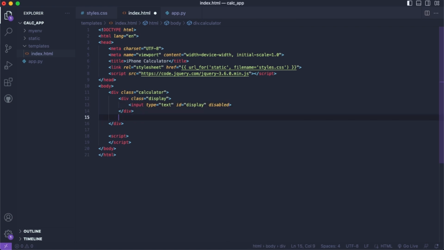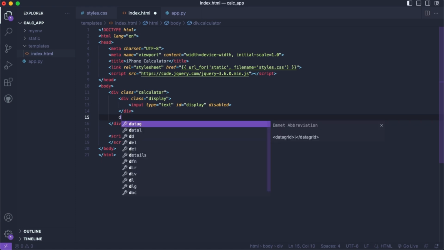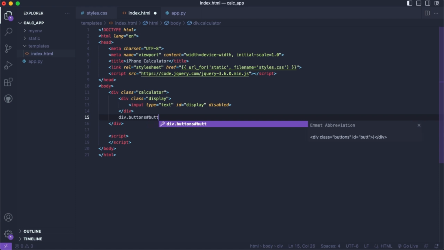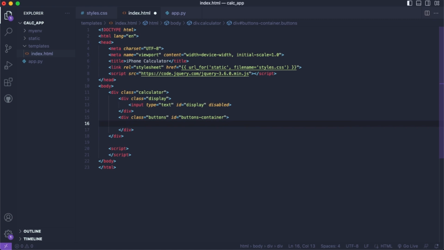Now here we want to have a buttons container, so we are going to just create a div with a class of buttons that has an ID of buttons-container, and then in here we are just going to dynamically create them. So this will be done using JavaScript.